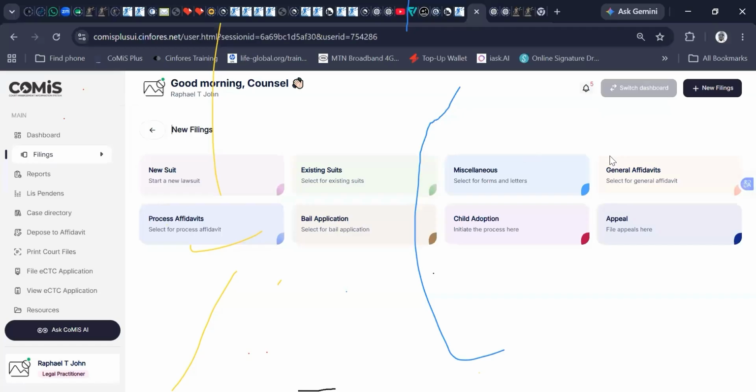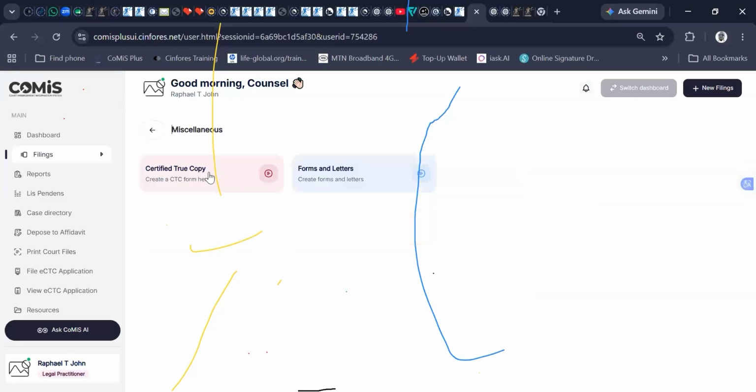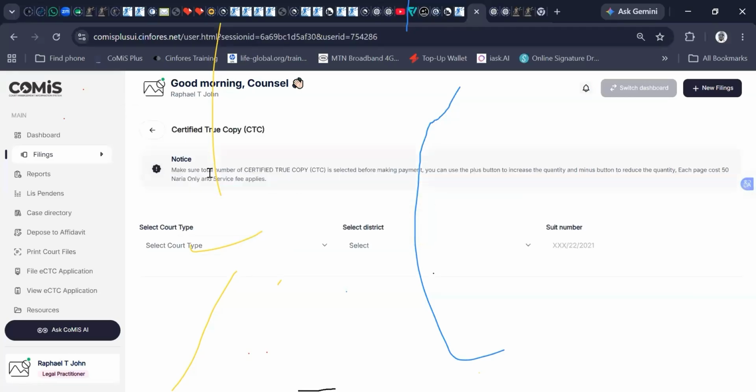New filings, miscellaneous forms and letters. Once you come through here, you select the code, the division, the suit number, and you search. It will show you if the thing you applied for is available. If it's available, you see a tick button, then you can now apply. You see the apply button, you can now apply. It shows you the amount, and you make payment for that.